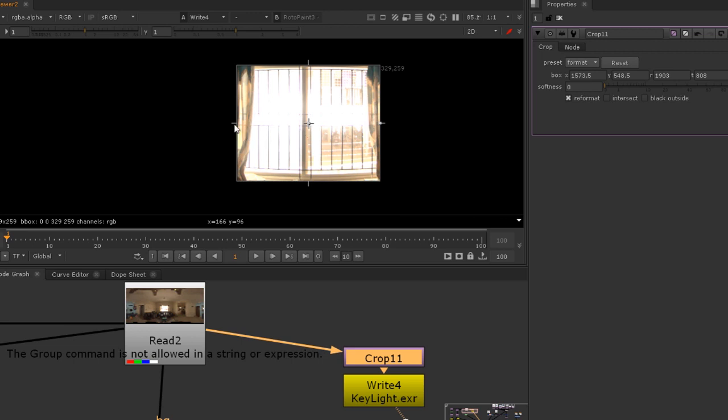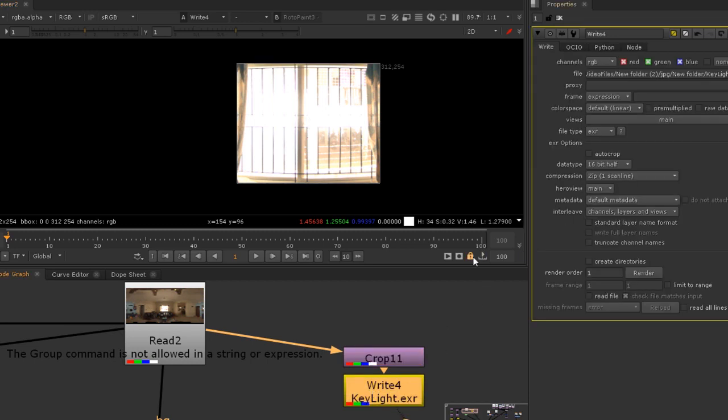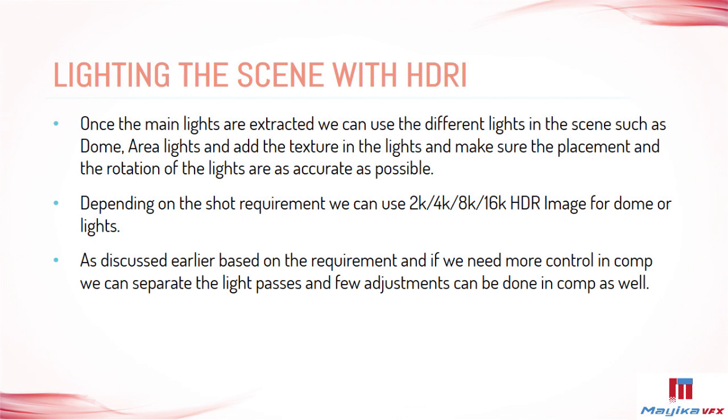Similarly we can extract different lights in an HDRI. Once the extraction is done, we can light the scene with these HDR images. As I said earlier, these images can be used as textures in the lights to get variation. And as I showed you earlier, the size of the HDR depends on how we are shooting it and how many images we are shooting. Depending on the shot requirement, we can use either 2K, 4K, 8K or 16K HDR images for the dome, and we can extract the lights from that. Based on how accurate we want to be, we need to go high res on the HDR.